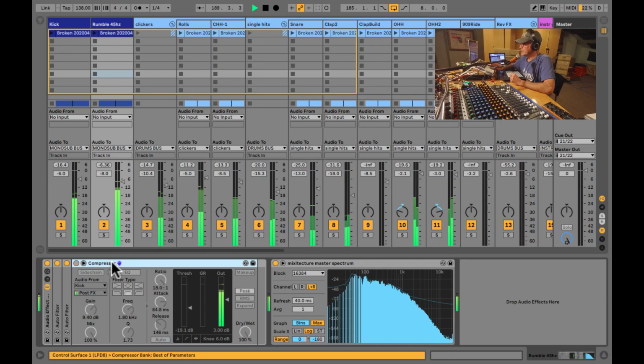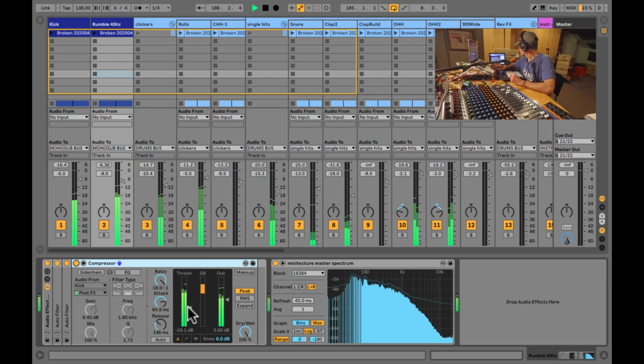Before I turn on this compressor, what is it doing? Where's the makeup gain? Gain is 3 dB. It's a side chain, so we're okay. I'm not going to get my head blasted if I pull it in.